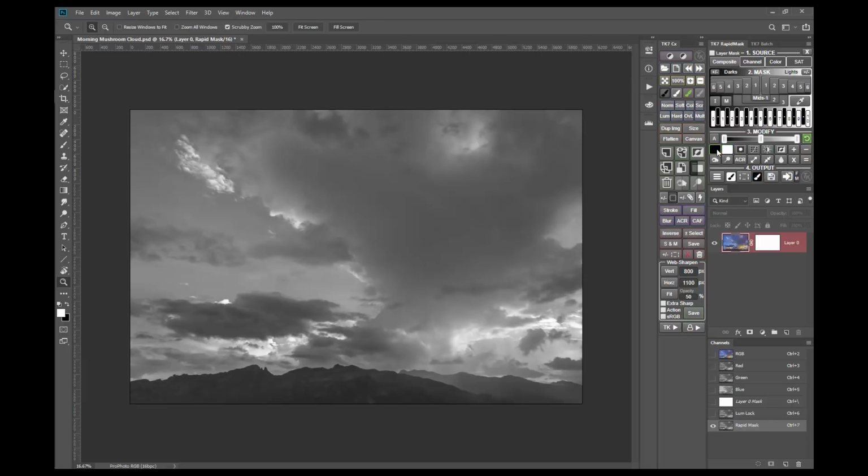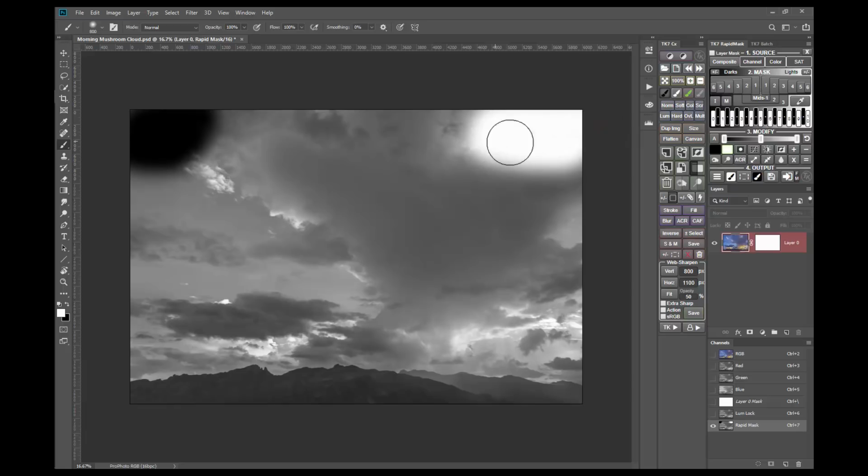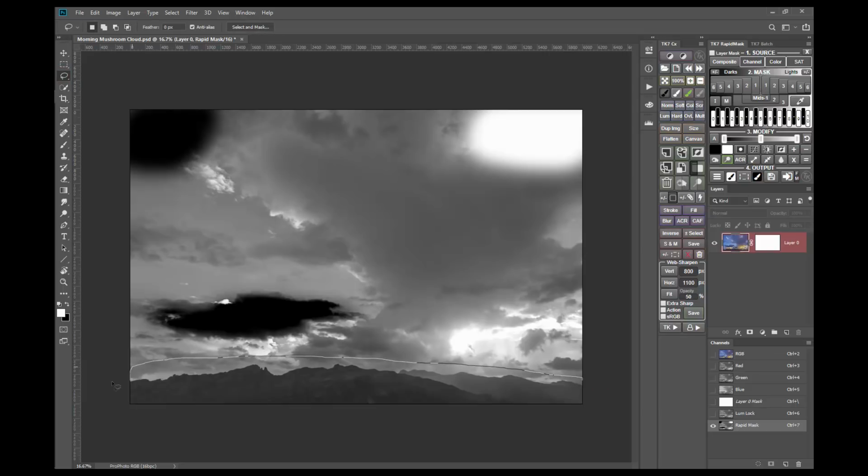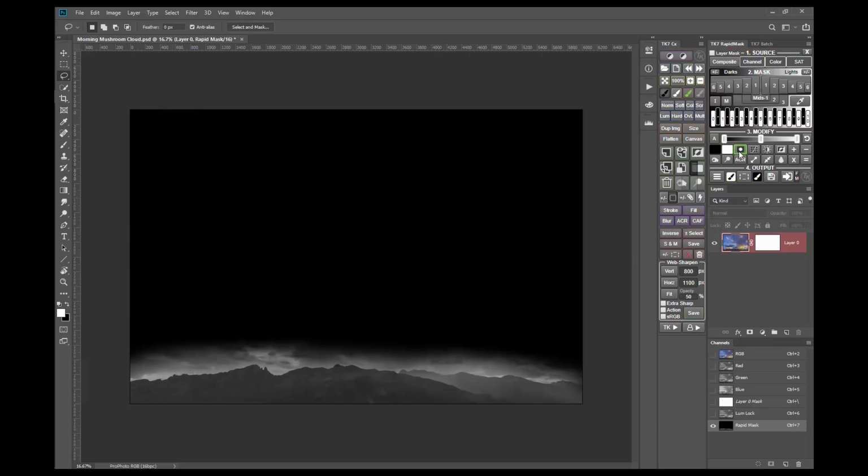The ones here on the left are tools for making precise changes to the mask. You can paint with black or white, or you can burn the dark gray values darker, or dodge the light gray values lighter. Another option is to use the lasso tool to make a selection of a specific part of the image, and then use this mask button to mask out the rest of it.